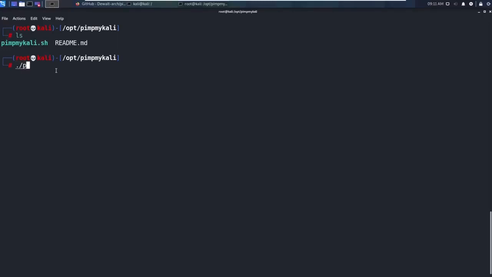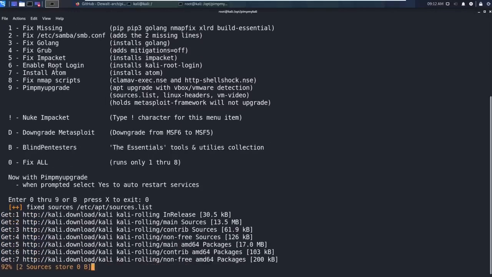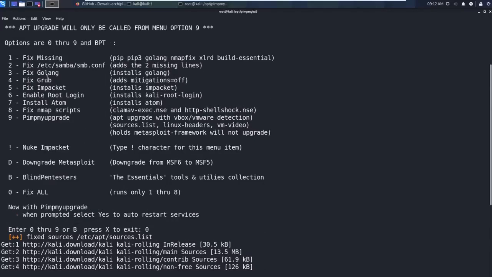./pimpmykali.sh, just like that, hit enter. All right, and we're going to run 0 here. Okay, and this is going to take a minute. It's going to go through and run all these upgrades that you see here. What it's doing is fixing some of the issues that we have.